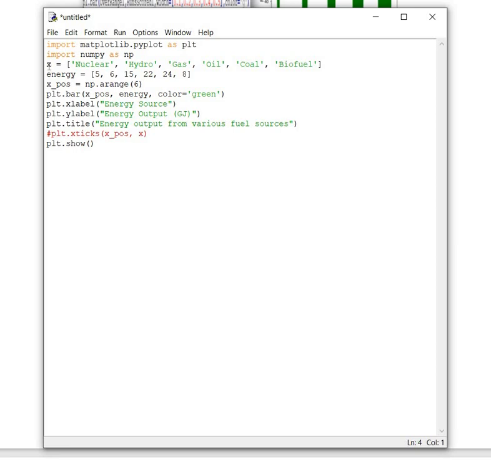There is an x-axis list which contains the values nuclear, hydro, gas, oil, coal, biofuel. The energy list contains 6 numerical values, that means an energy value for each of these. For nuclear the energy value is 5, for hydro 6, and for gas 15. x_pos is a numpy array which will contain the values 0, 1, 2, 3, 4, 5, because you are passing to the arange function the value 6.